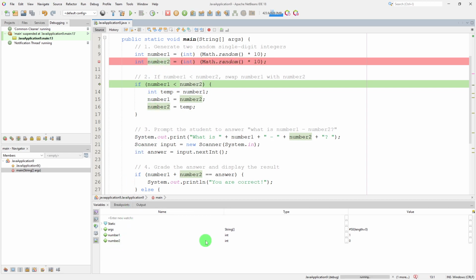Down here we can see number 2 is set to an integer. It got 0 this time. So 1 and 0 are my 2 numbers. I can hover over them here as well. Number 1 is 1 and number 2 is 0.